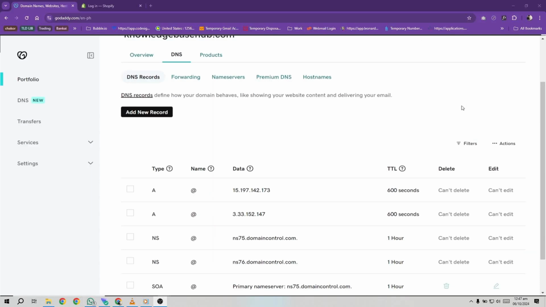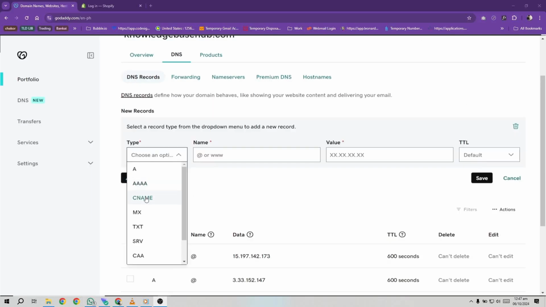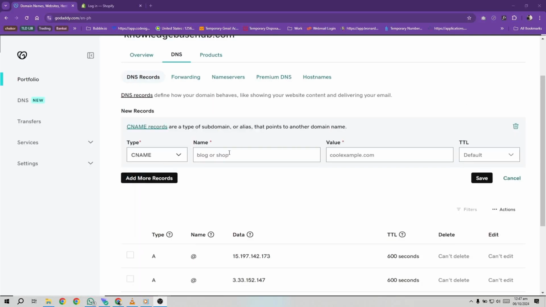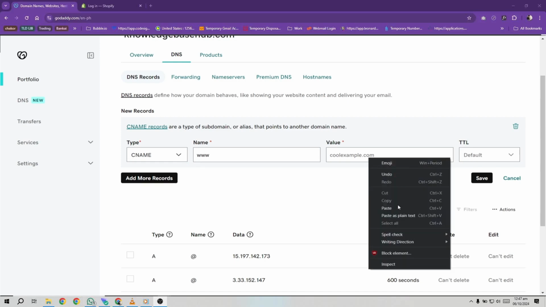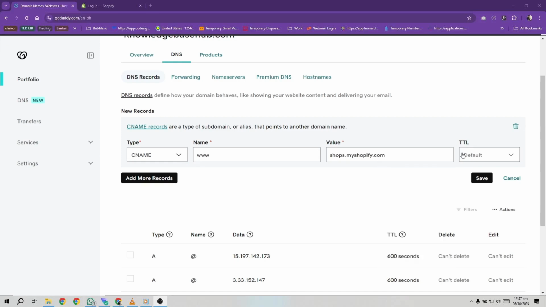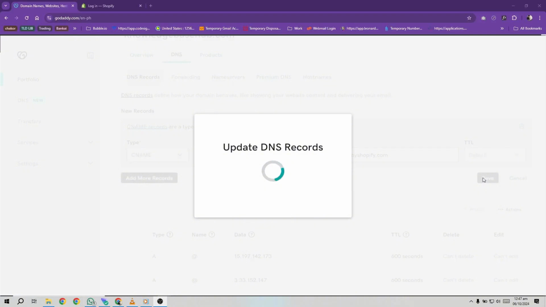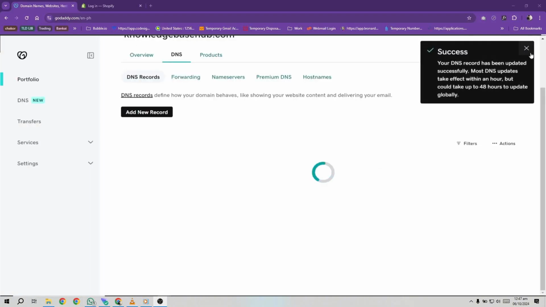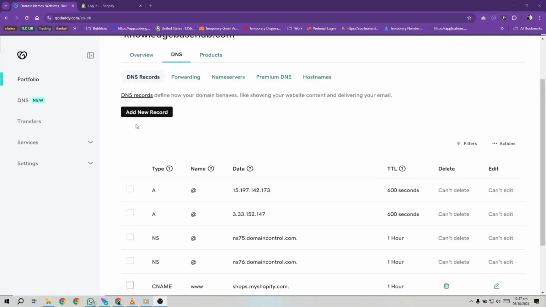Now, click Add New Record, select CNAME for the type, set the name to www, and for the value, copy it and paste it in. Leave TTL at its default setting and click Save. This will add the CNAME record without any issues.